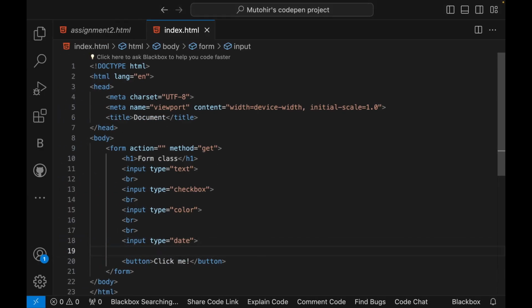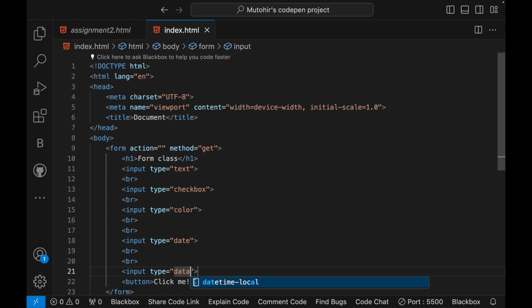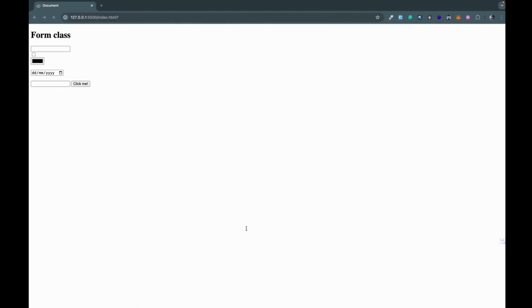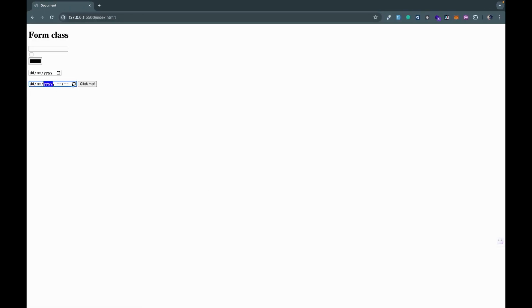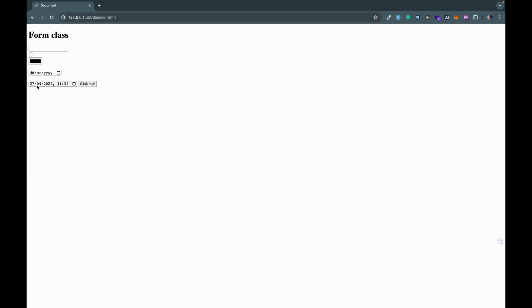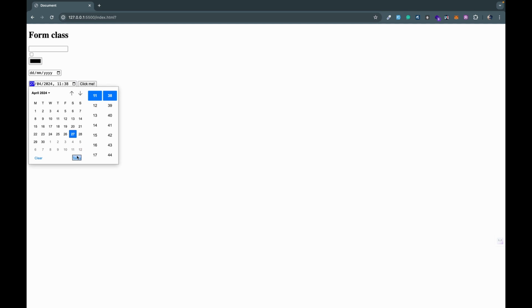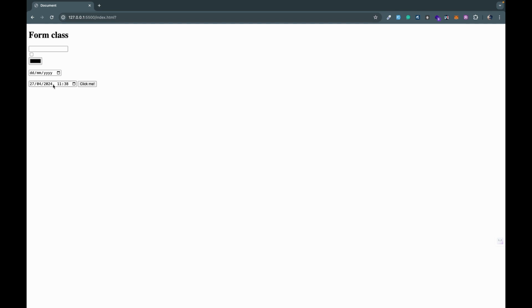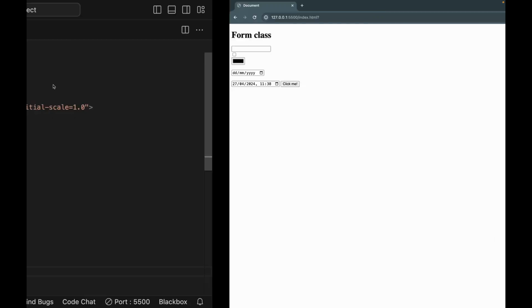And then we have another input type, which is a date type too, but this one is called datetime-local. So when you look at this, it is date and time. You can just pick today, and today is 27th of April 2024 and exactly 11:38. So that's datetime. It picks the date and the time.